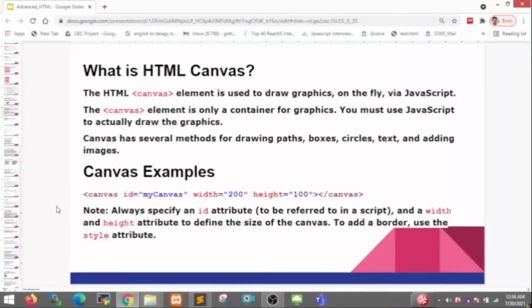What is HTML canvas? The HTML canvas element is used to draw graphics on the web page via JavaScript. The canvas element is only a container for graphics. You must use JavaScript to actually draw the graphics. Canvas has several methods for drawing paths, boxes, circles, text, and adding images. So mostly we are using it for paths, boxes, circles, text, and adding images.